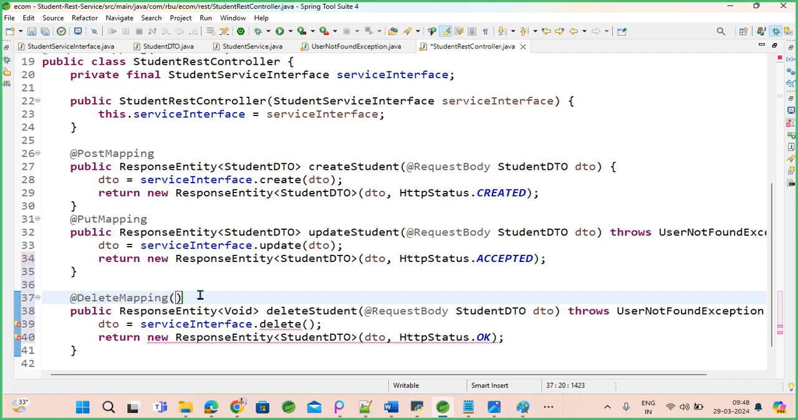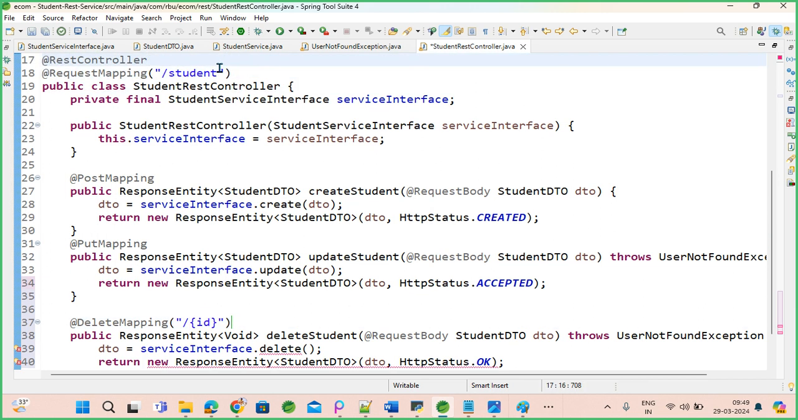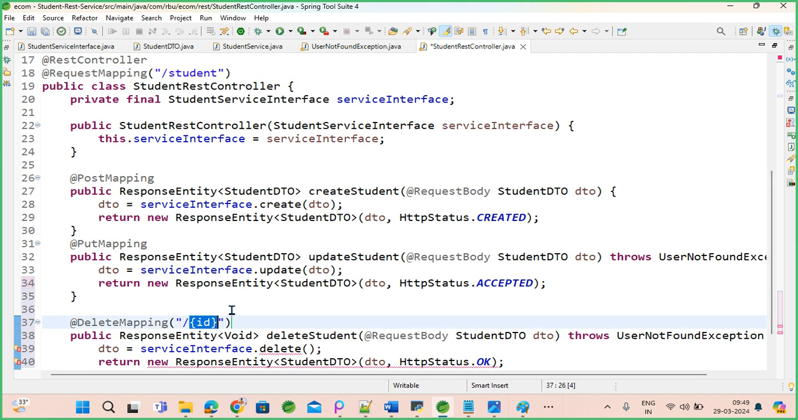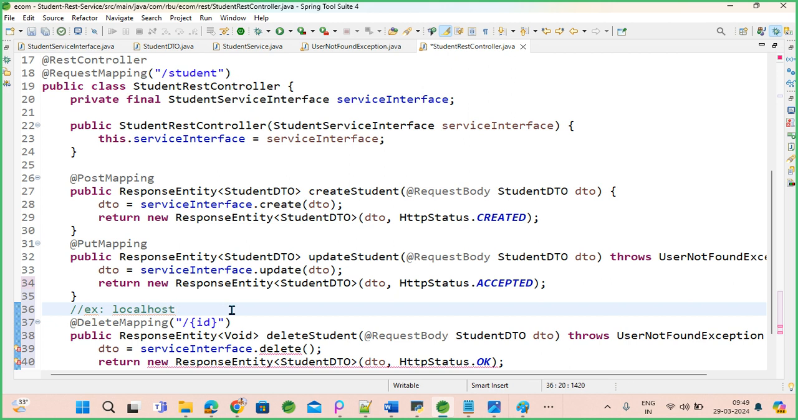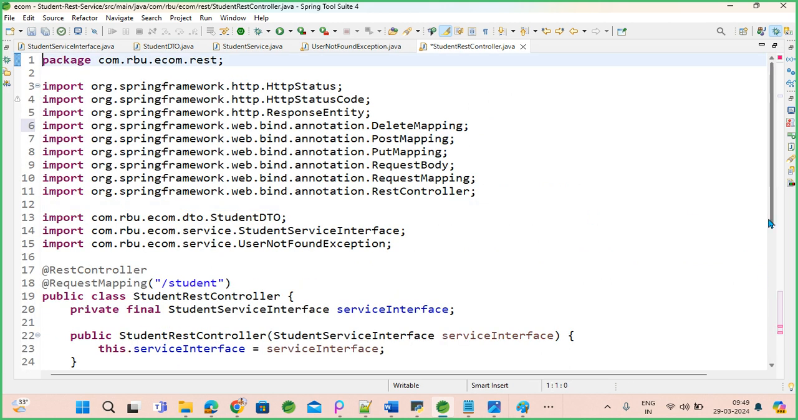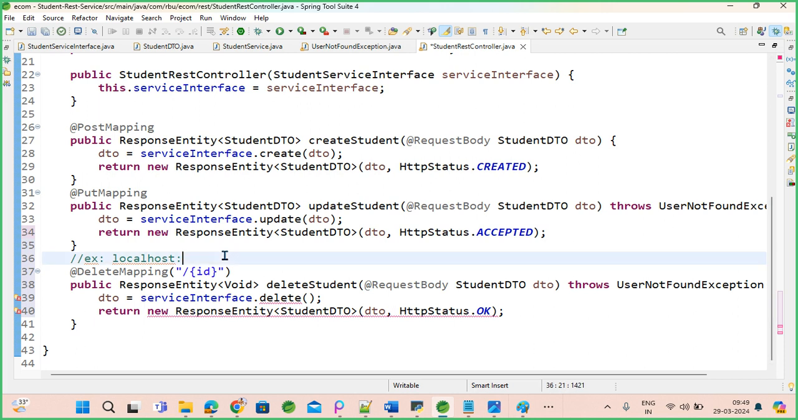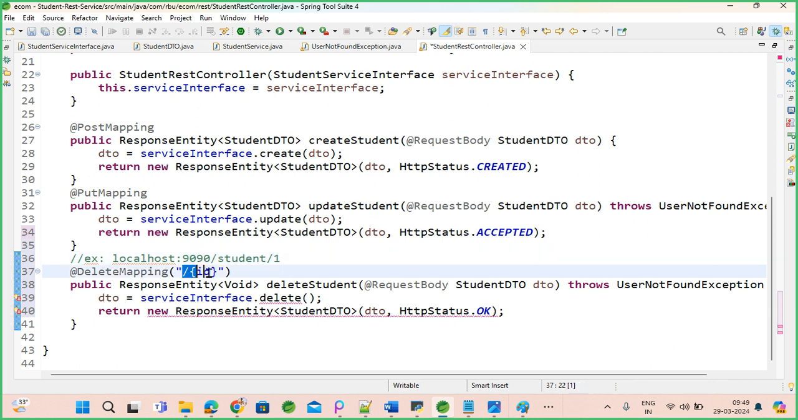So for delete, ID is enough. How will we get the ID? As a path parameter, slash ID along with the student URL. While the request is coming, it will come like this, student slash one number, along with that ID. So for example, the request is like localhost colon port number slash student slash one number. Then it will hit this method.